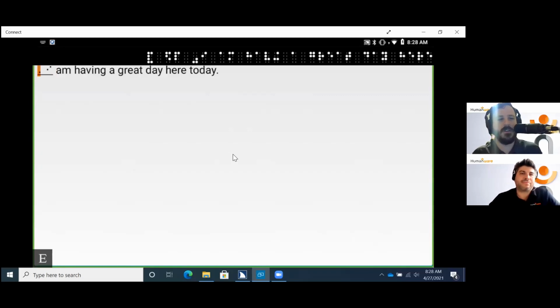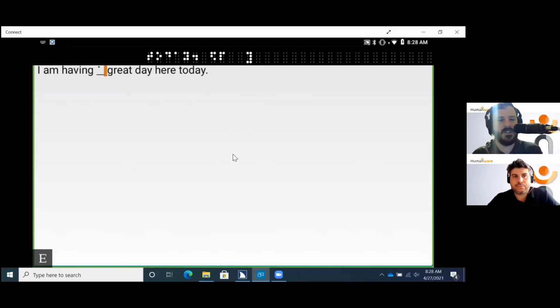So what we're seeing here, though, is in this sentence, in theory, we would have contractions such as great would be GRT, day would be .5D, here would be .5H, today would be TD, and so on. The only contraction that is shown in the sentence, I am having a great day today, is the ing in having, which is perfect because that's all we've been introduced to thus far in this scenario, in this sentence.